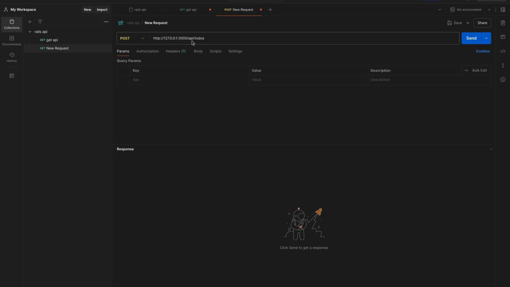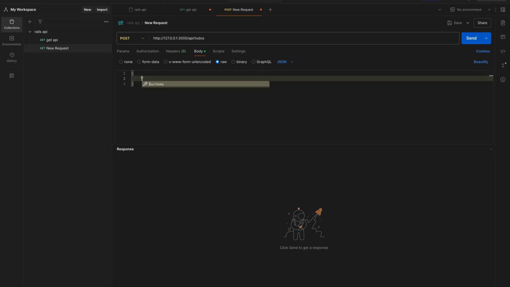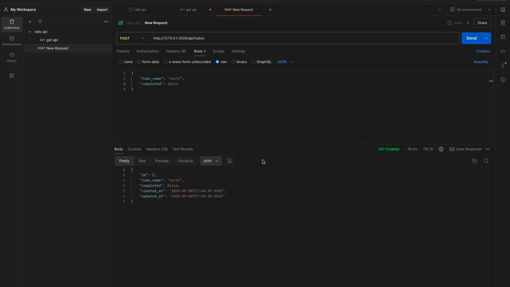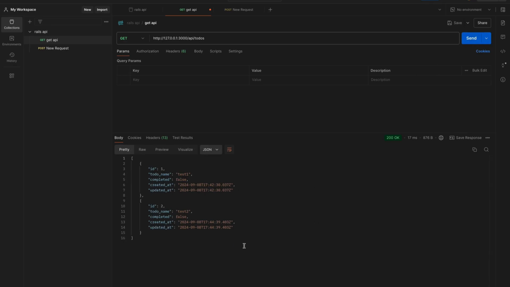It's going to be the same URL, so we're still calling this a post. We actually need to give it some data. So if you go to body here and then go to raw, then we want to make a JSON. So if we do to-do name, and then we'll call it test2, then give it completed, and that's going to be false. This can't be completed straight away, right? If we send that data in, you can see it returns it here. If you go back to your get to-dos, then you can see we've got both the to-dos here and the new one here.